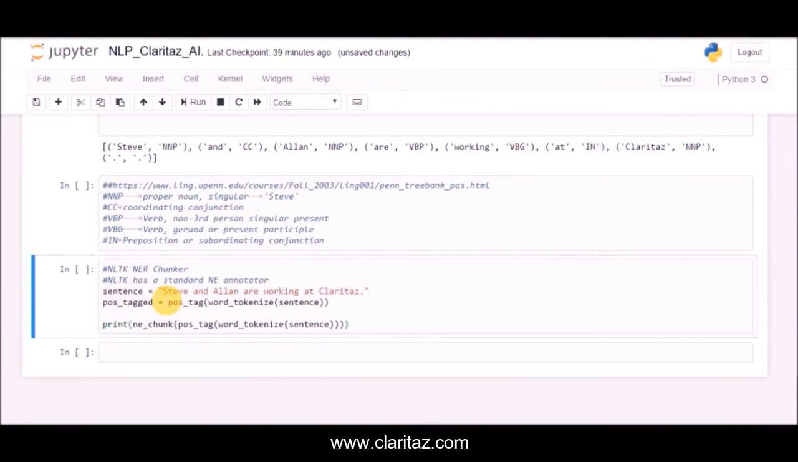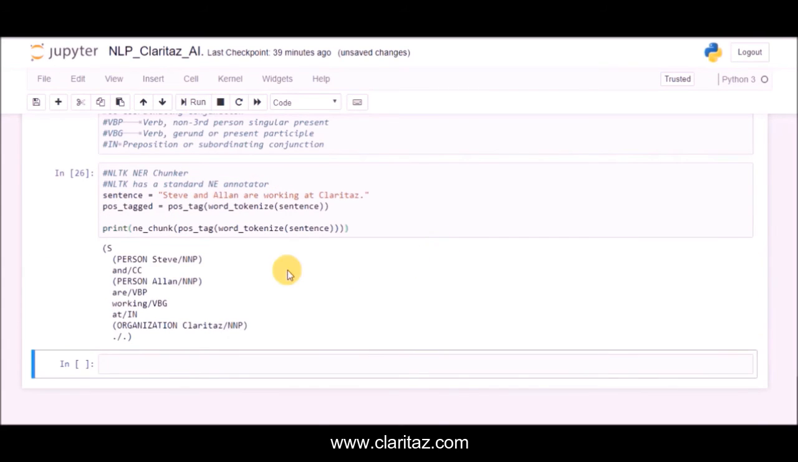We are using the NLTK NER chunker. ne_chunk needs annotations to add named entity labels to the sentence. Next we will look into the output. So Stephen Allen is recognized as person. Claritaz is recognized as an organization.